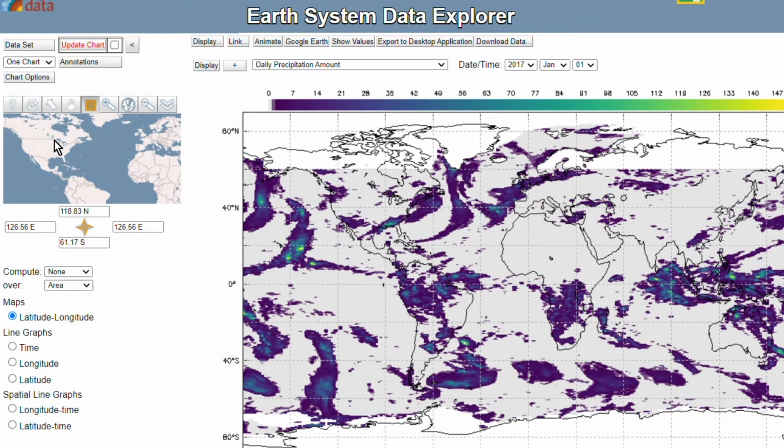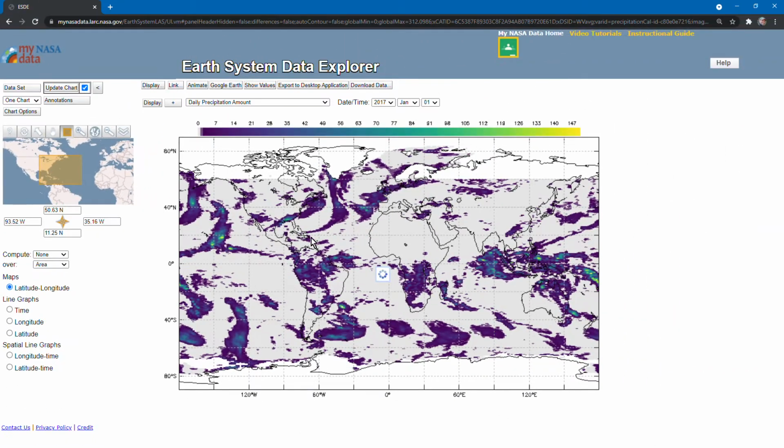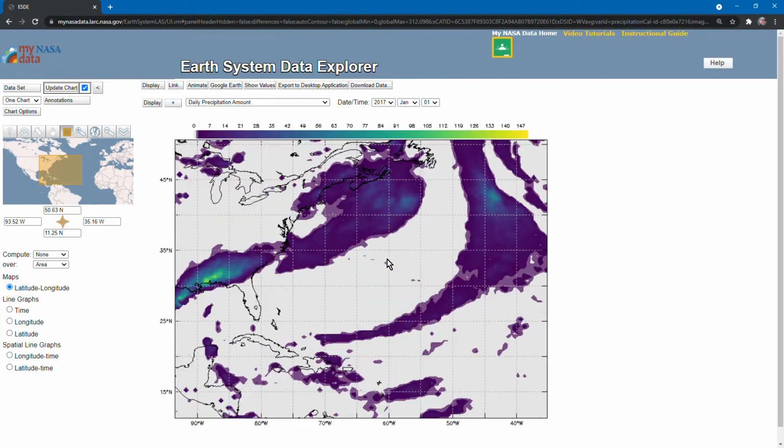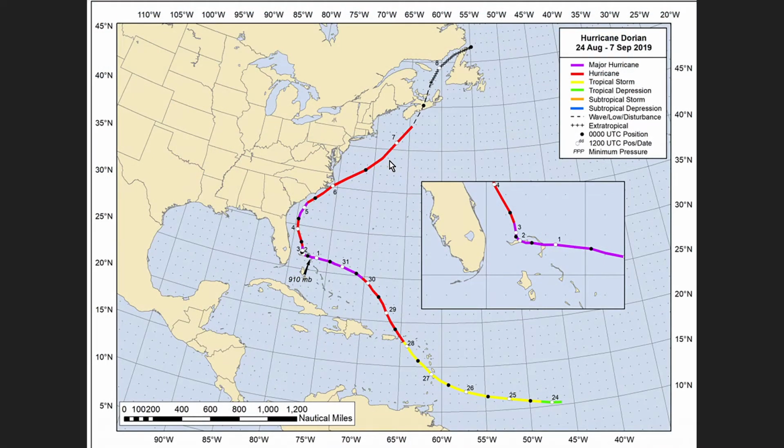We can cover the area of the eastern United States, down to areas in the Caribbean where Hurricane Dorian had its greatest effect. Remember to check the box next to Update Charts so that it will update automatically each time you change a feature. After the new image is displayed, we can now see the eastern coast of the United States, the Caribbean, and the Atlantic Ocean, all areas where Hurricane Dorian passed over.